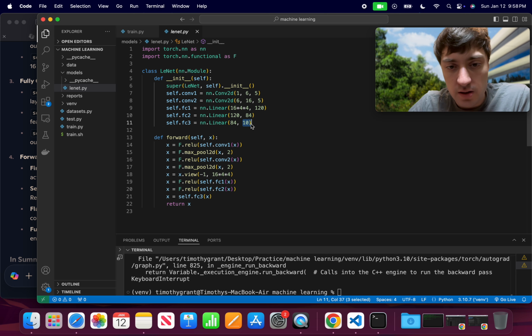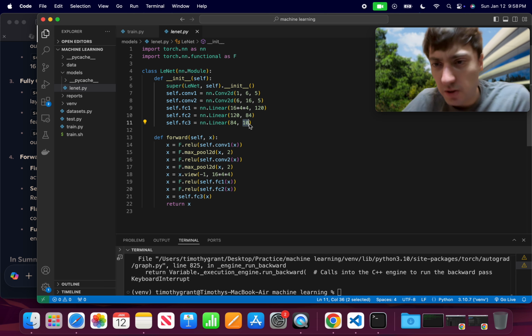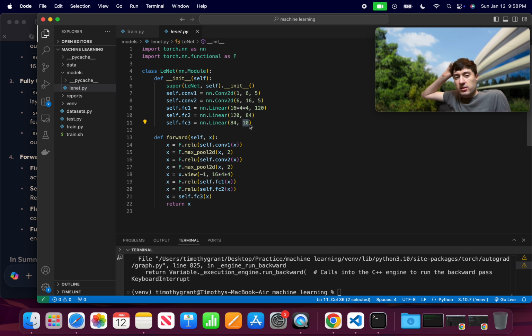So this one, okay, this is 10, and that corresponds to the 10 out. So this is the output, which there's 10 classifications. The MNIST dataset that I'm going to be using is hand-drawn numbers, 0 through 9, so there's 10 classifications it could be, and I think that is going to be the output of this FC3.